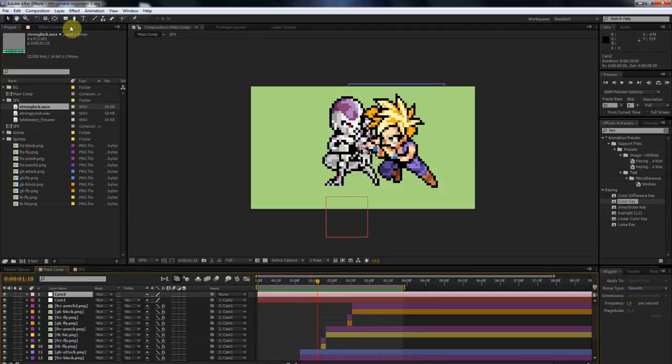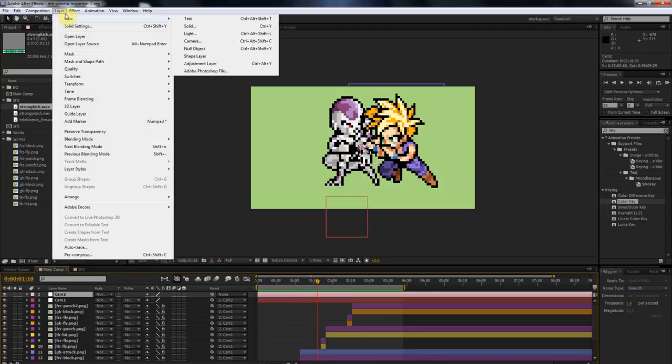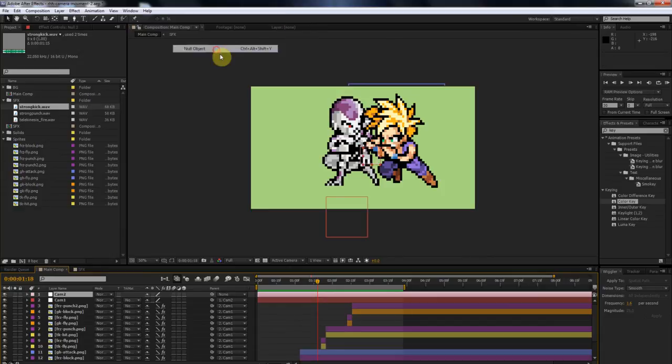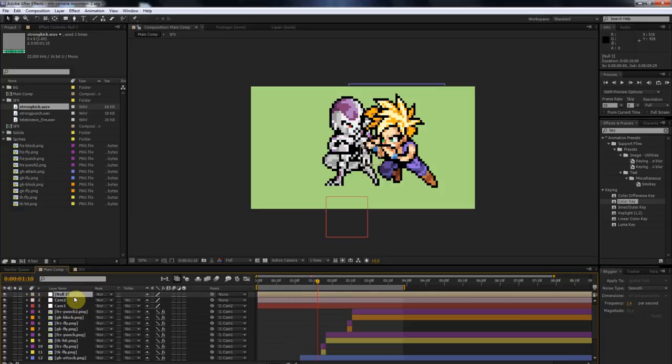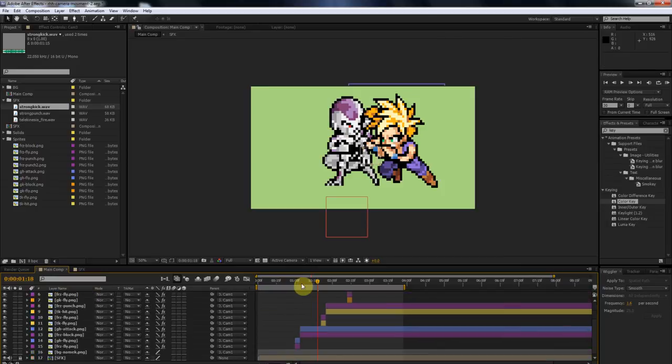I guess I will add another camera layer. So Layer, New, Null Object. We'll colorize this one, I don't know, sandstone. And we'll call it cam 3. And this is going to be the effect where when they hit, the camera is going to go up and down. So we're going to make it look like it's a big hit here.